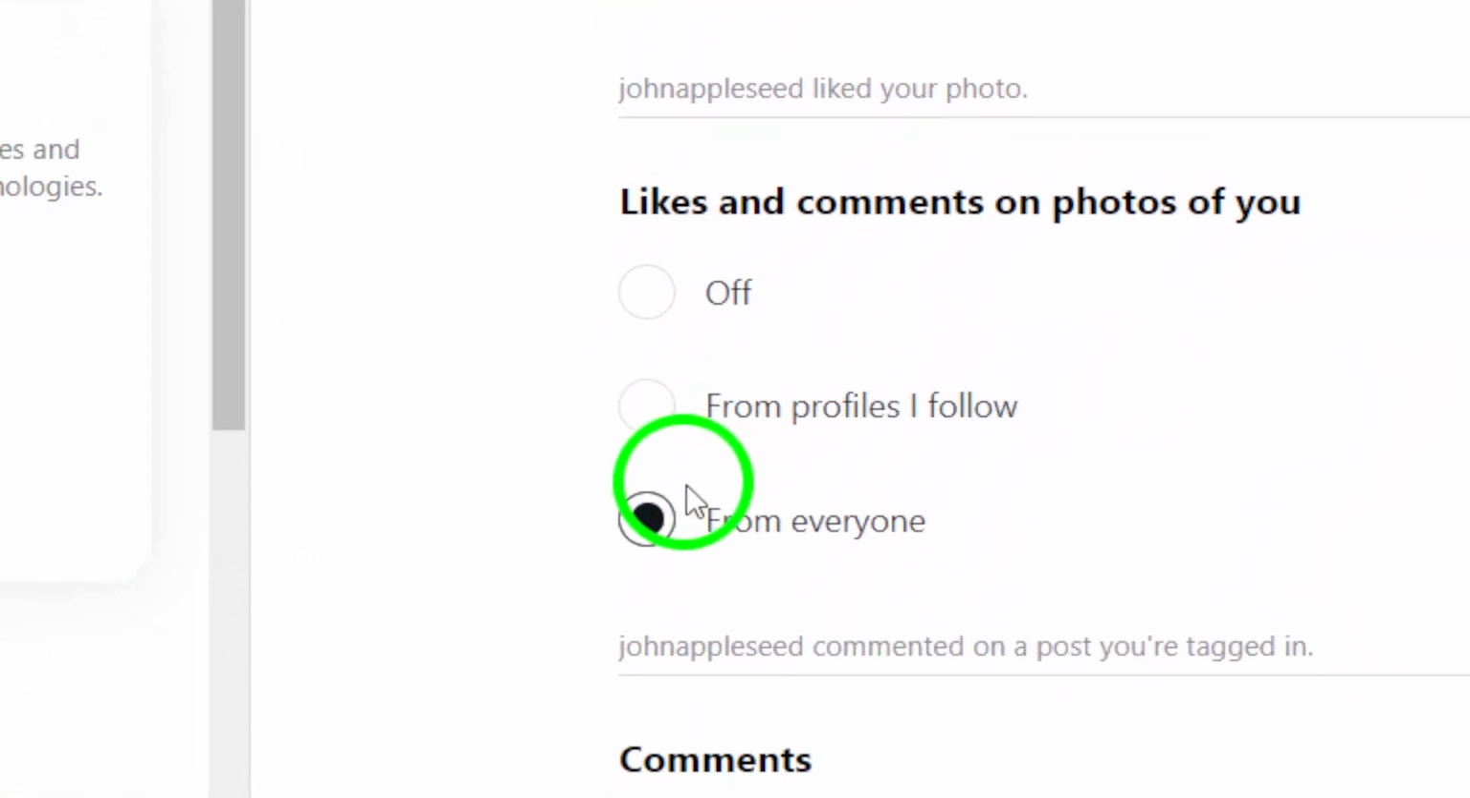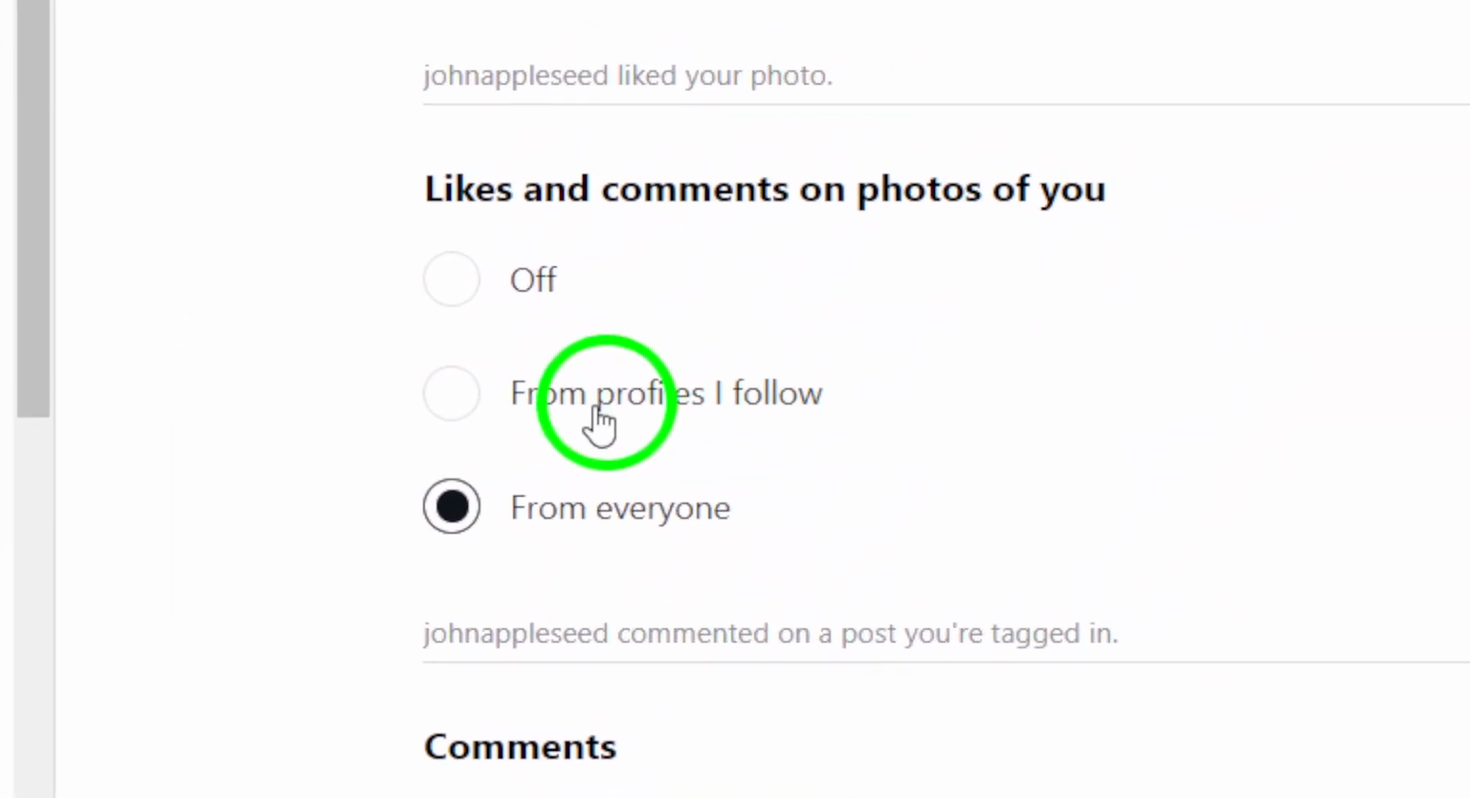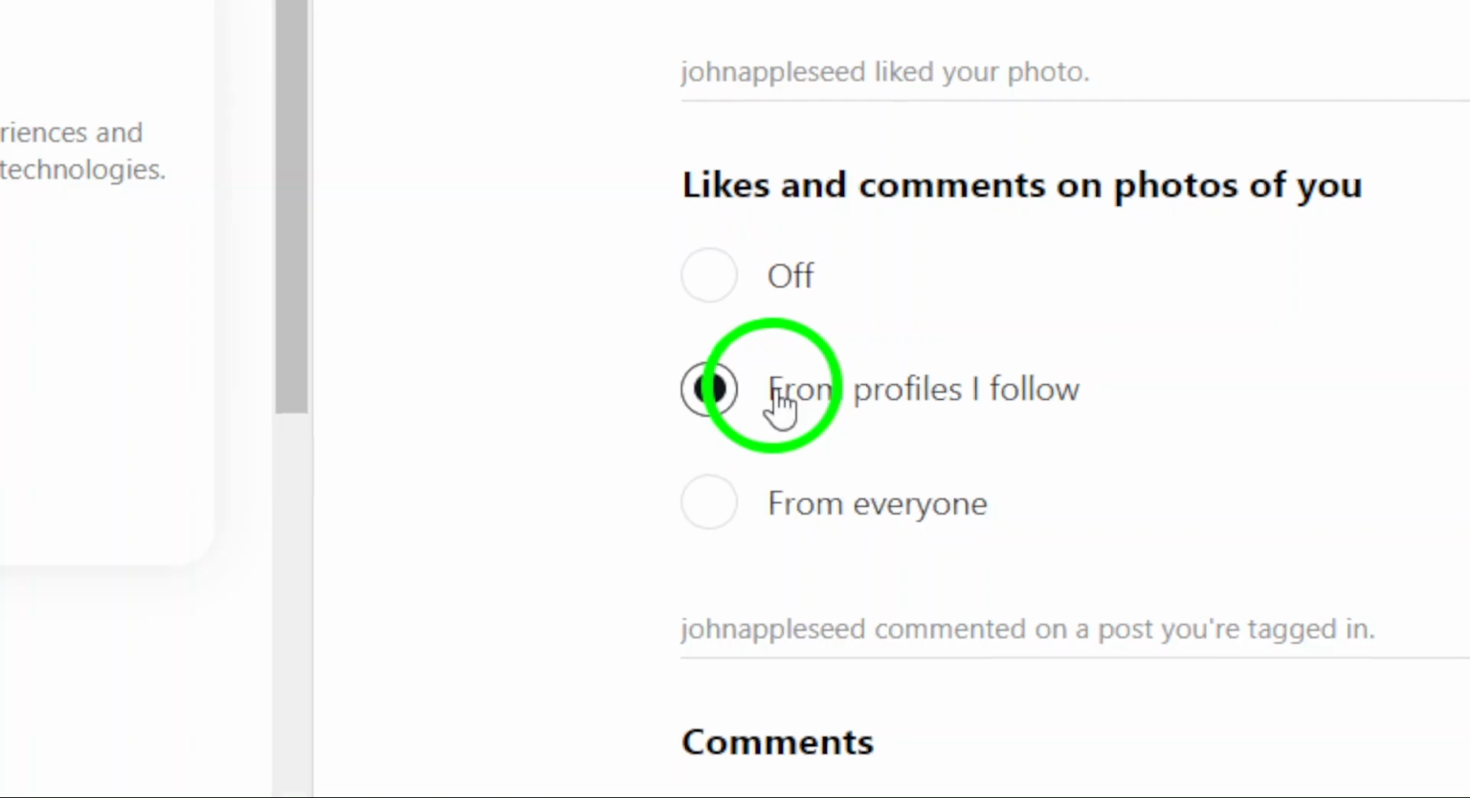And that's it. With just a few simple clicks, you can stay updated with the first stories from your favorite profiles on Instagram.